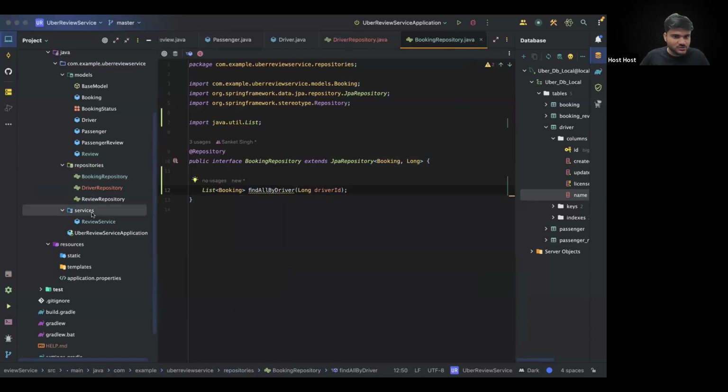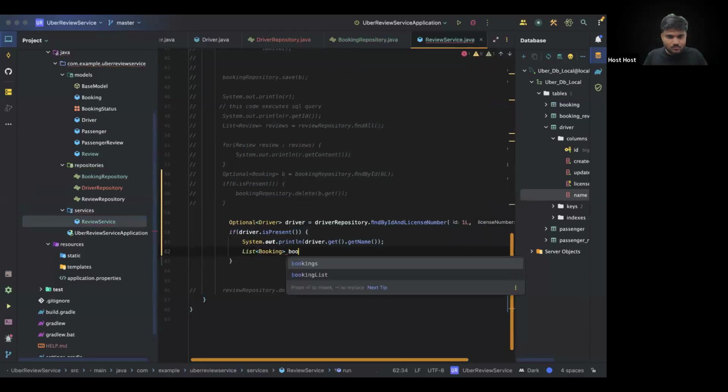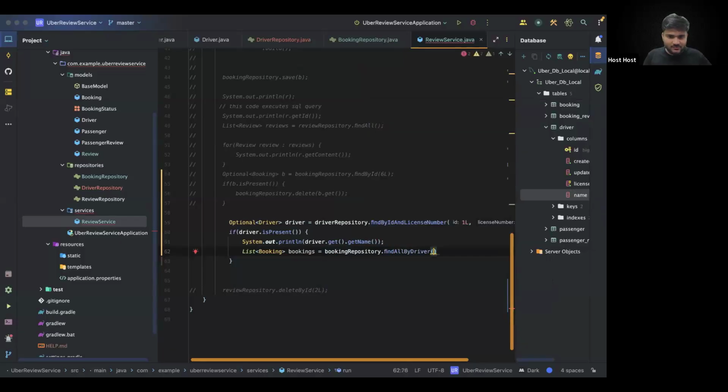Now let's go to our review service. Here, after we fetch the name, we can say, for example, list of booking as bookings is equal to booking repository dot find all by driver. And here we can pass the driver ID. What's the driver ID that we have? We can say 1L. And let's print all of these bookings, for example.